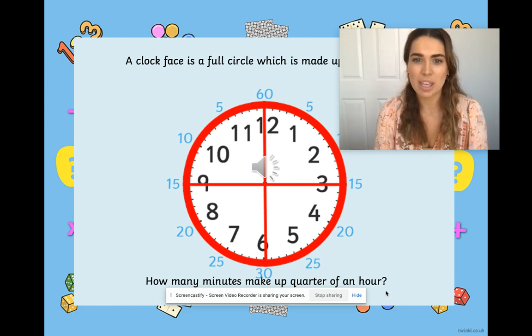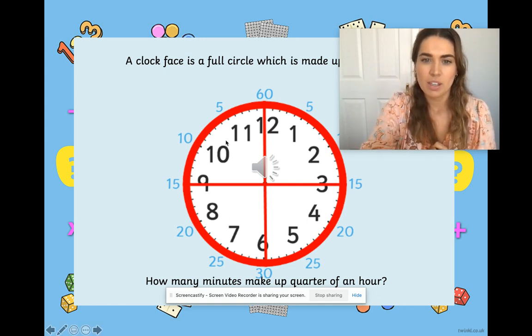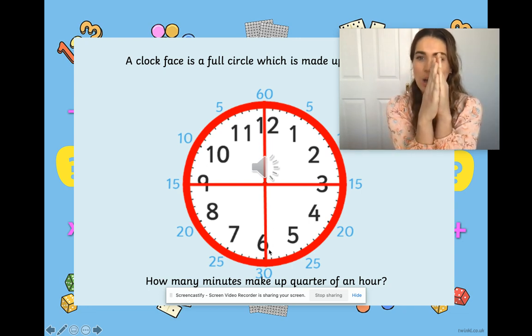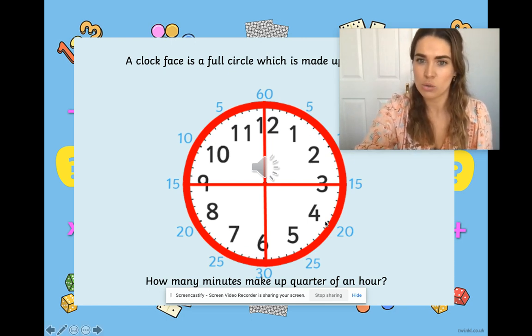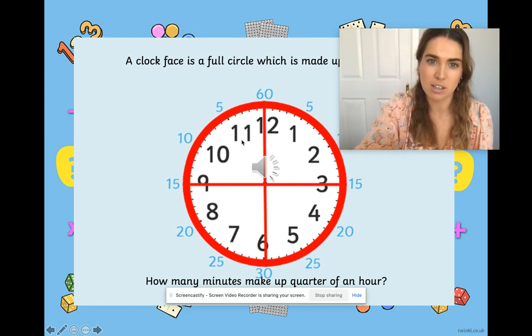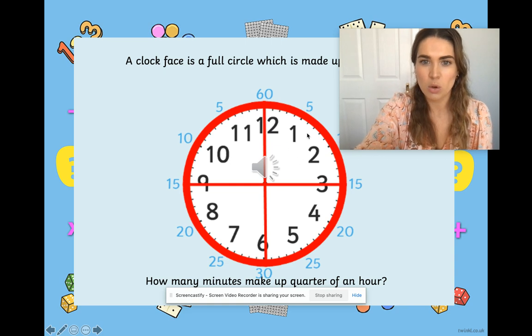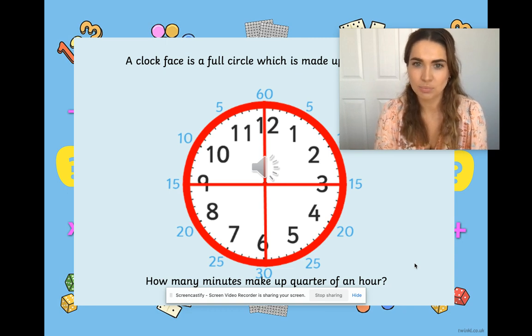A quarter is when we cut a full circle, or it could be a square, it could be any type of equal object, into 4 equal parts. So here we have a circle, and instead of just drawing one line and cutting it into half, which is 2 equal parts, we're cutting it into 1, 2, 3, 4 equal-sized pieces. We call those pieces a quarter. So I've got 1 quarter here, 1 quarter here, 1 quarter here, and 1 quarter here. 4 quarters altogether.